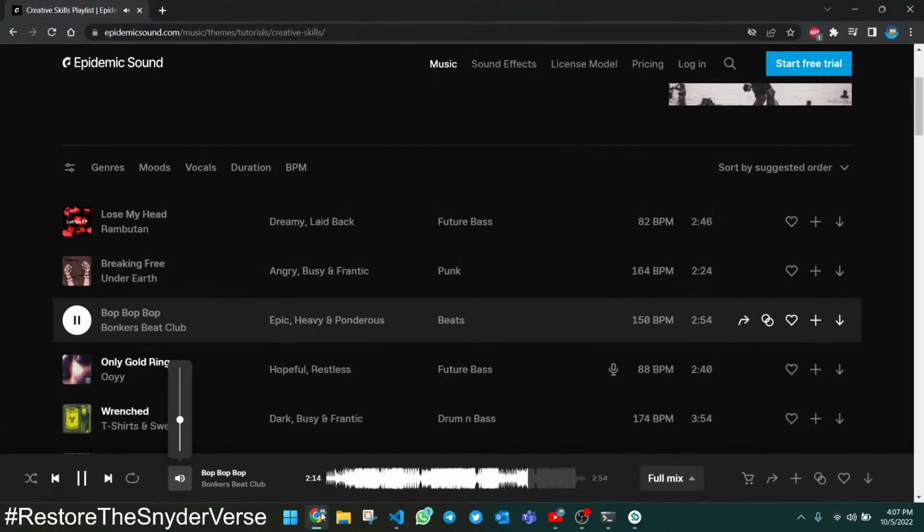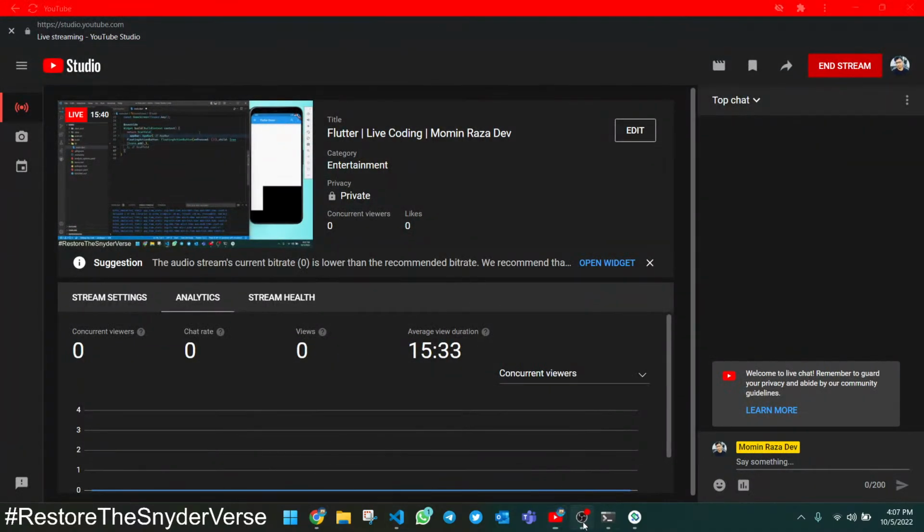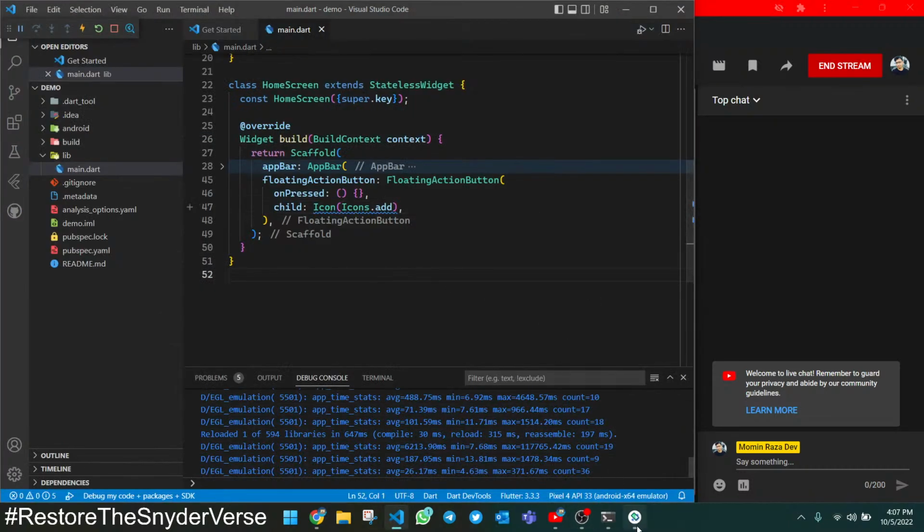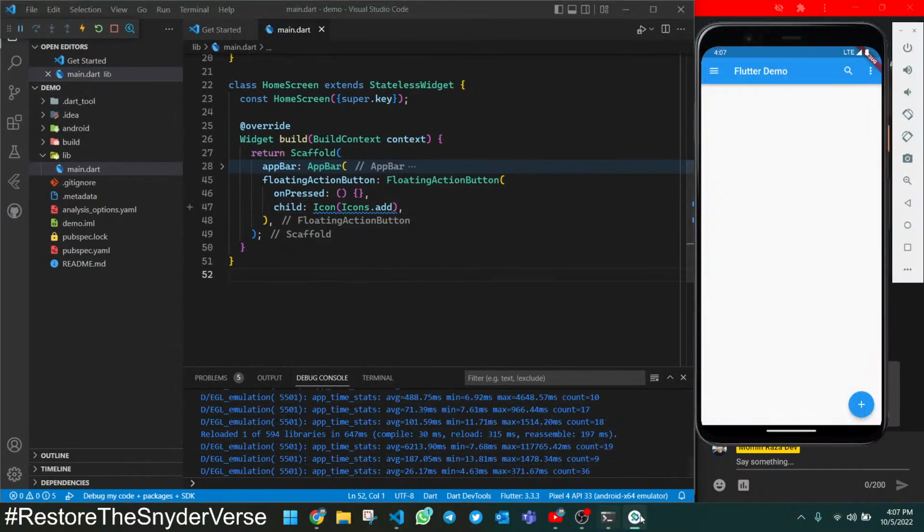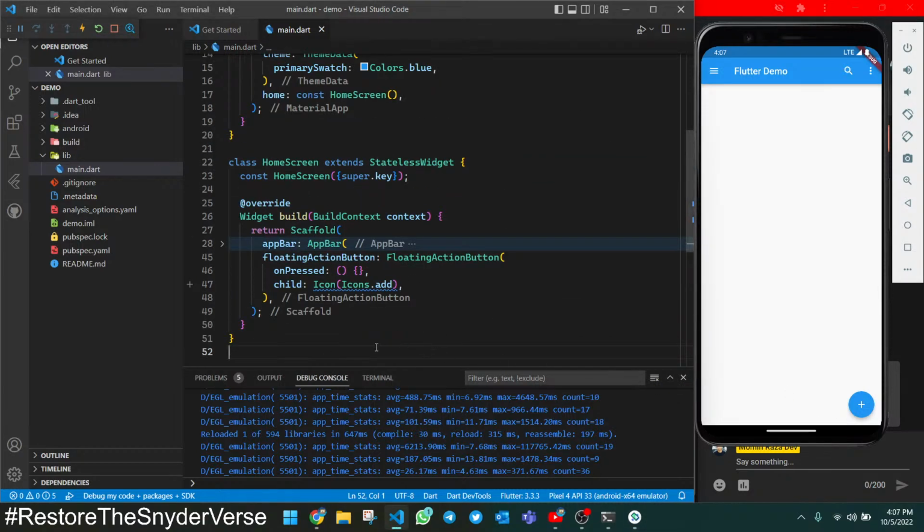Okay, I am going to lower the sound for music. Yeah, where is VS Code here? And where is Android Studio? Android emulator, sorry. Here we have Android emulator. Okay, no problem.